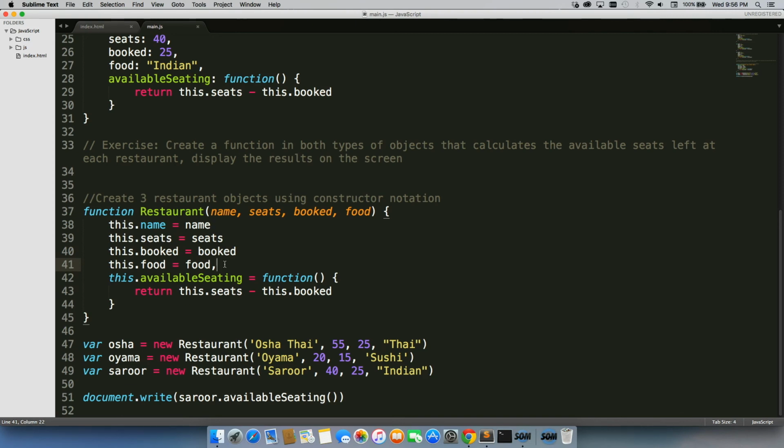So for the most part, when you're building a big project, you definitely want to use constructor notation. For small projects, you can definitely get away with using literal notation, but just get ready for when it starts to get really big. You definitely want to start using constructor notation.